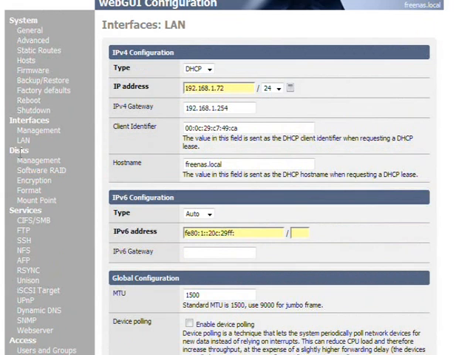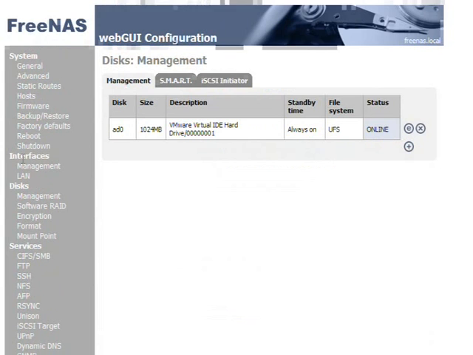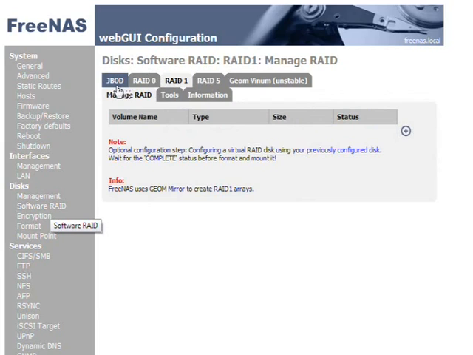Then one of the most important sections in FreeNAS is the disk management section, and here you are able to add disks to the system, and here you can see I've already got a single 1 gig disk added to this test system of mine. You can also configure software RAID here. It supports JBOD, just a bunch of disks, RAID 0, RAID 1, RAID 5, you can see different information about them, that's all configured there.